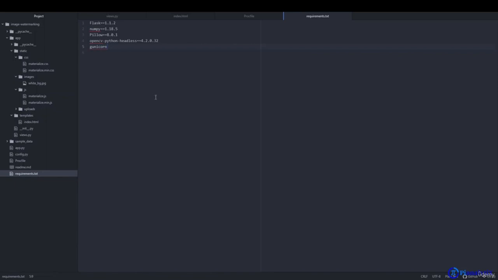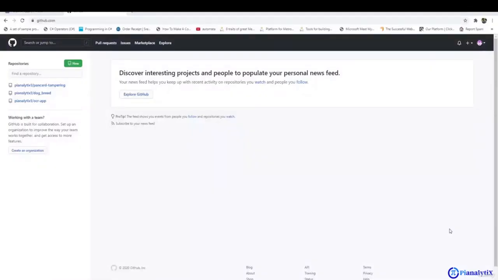In the next step, I'll show you how you can create a new repository in GitHub and upload this project of yours on GitHub in order to deploy that using Heroku. So now let's move forward to GitHub. As you can see, this is the home page of my GitHub account. We need to create a new repository.